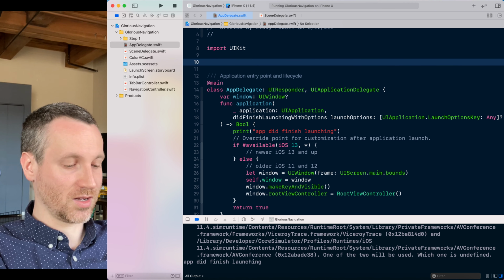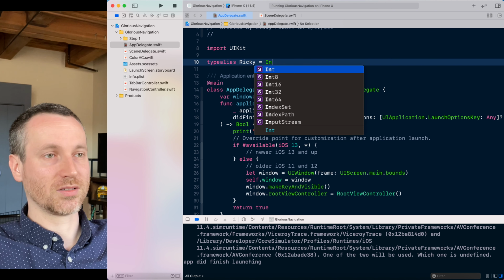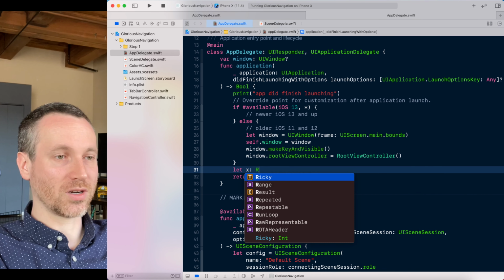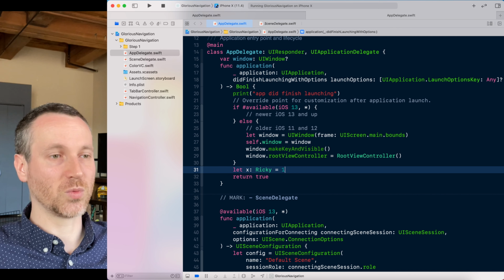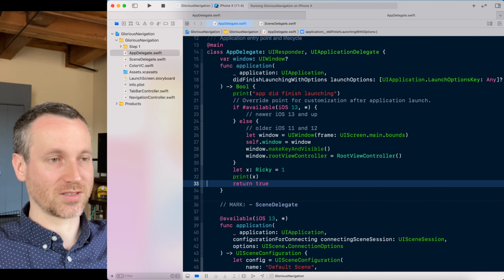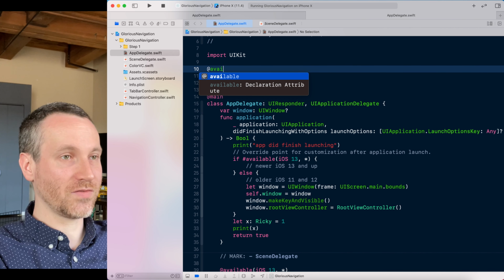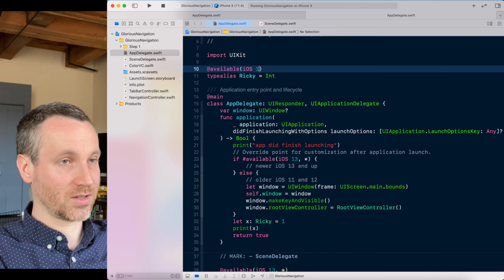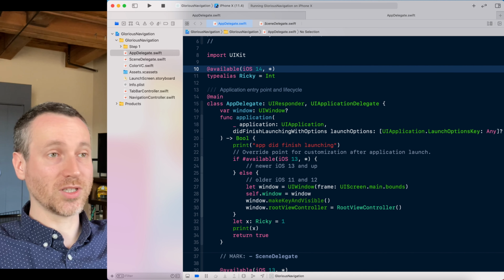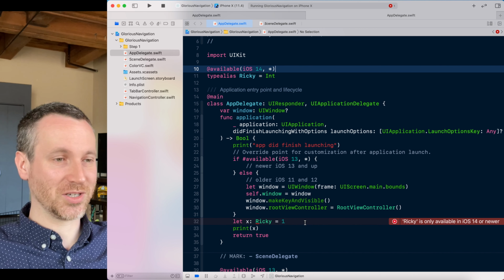Watch this. Typealias Ricky = Int. There we go. So now if I want to make an integer, Ricky equals 1, notice, oh, I guess print, I'll just print x. There we go. All right, so let's say it is only available for iOS 13 and up. Or like here, even let's do iOS 14 and up, right? Well, here it is. It's only available for iOS 14 and newer.